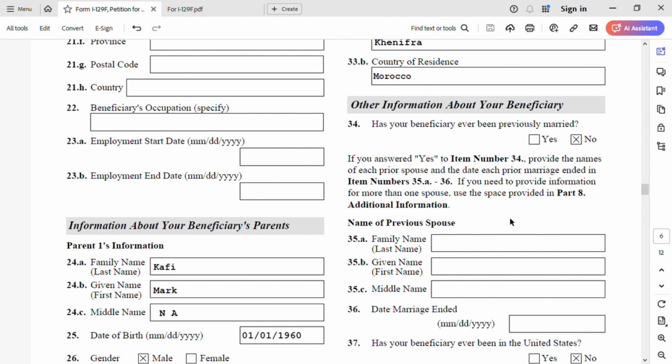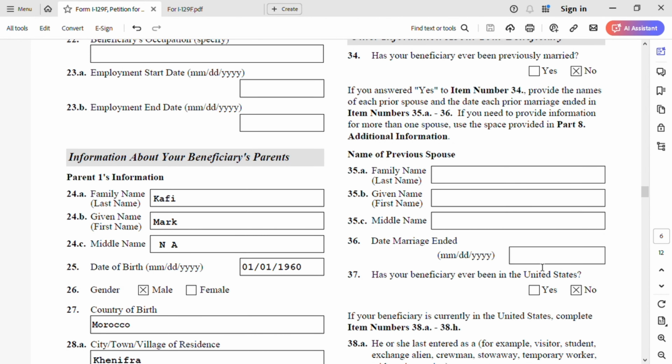Do not put the current spouse right here that you are married. For example, it's me. Do not put it right here. They are giving a clear instruction: provide the names of each prior spouse and the date each prior marriage ended. And I see some people put the current one and leave the date the marriage ended. So personally, I left it blank.